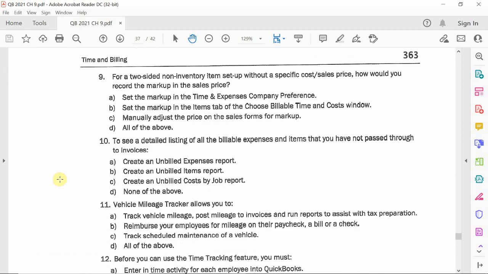Okay. Number 10, to see a detailed listing of all the billable expenses and items that you have not passed through to invoices, what do you need to do? C. Okay, number 10 is C, correct. You're going to create an unbilled costs by job report. Yes. Again, I didn't go over the reports, but you should have read the book and you should know this one.